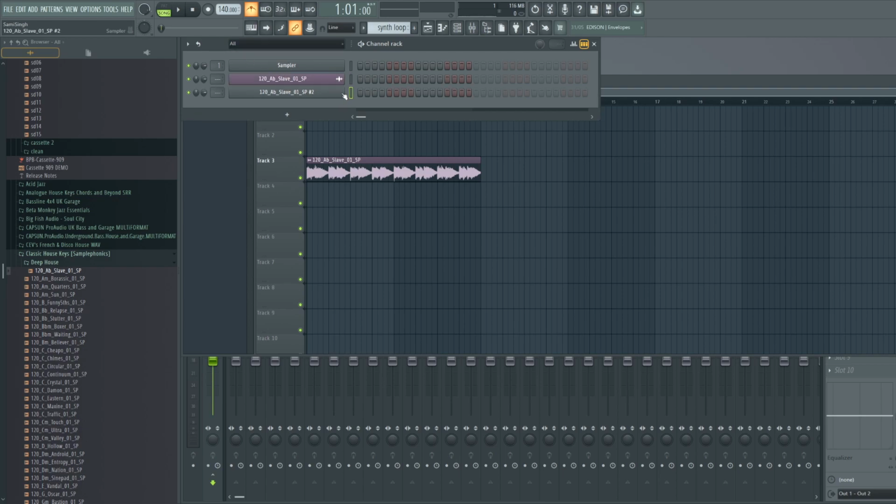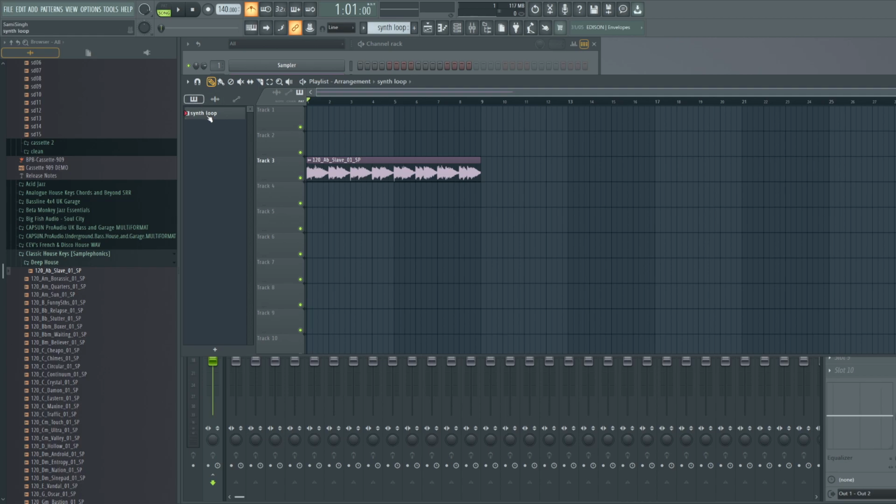So what we can do is fill in the first beat here, and then when we select the patterns, we have the synth here, and we can press play. But there is a problem.